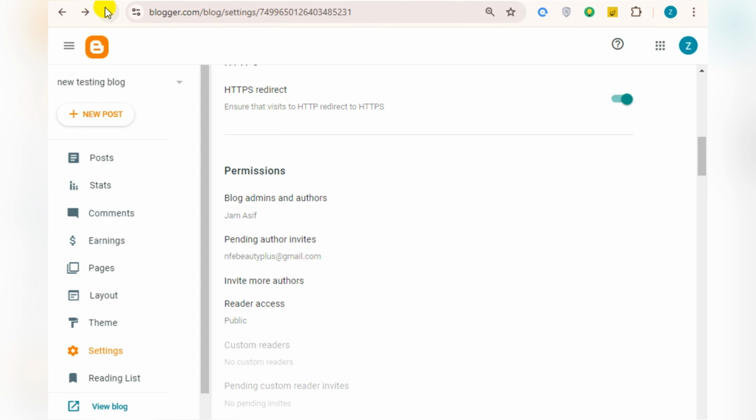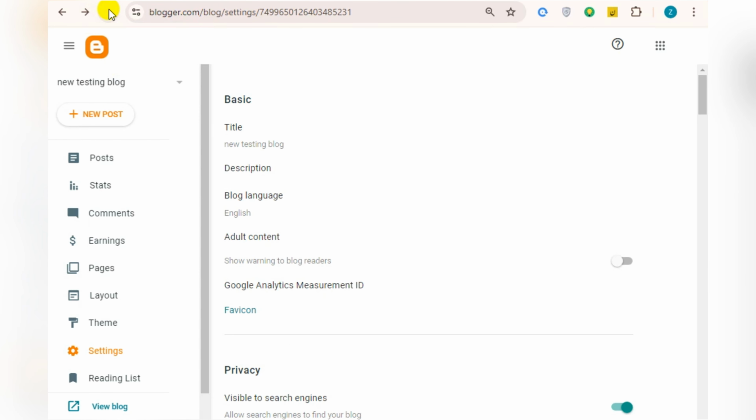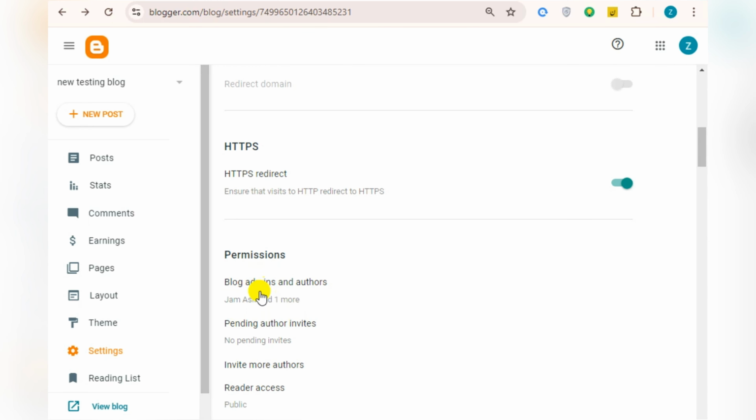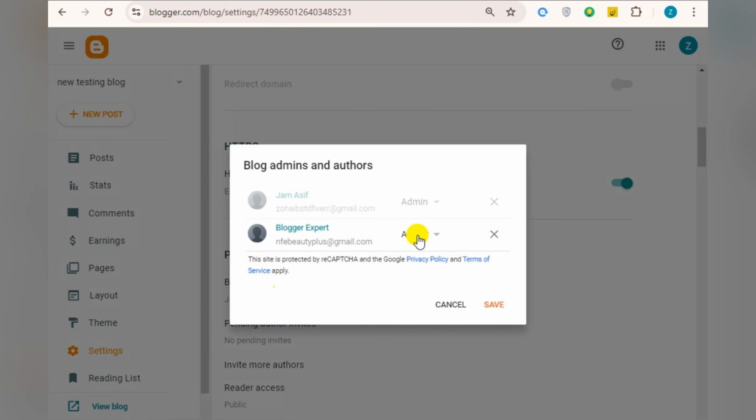Here, go to your blog and refresh it. After refreshing, go to Settings and again Permissions. And here you can see the blog admins and authors. Here's your name and one more. Click here. Here you see there is an option, author.